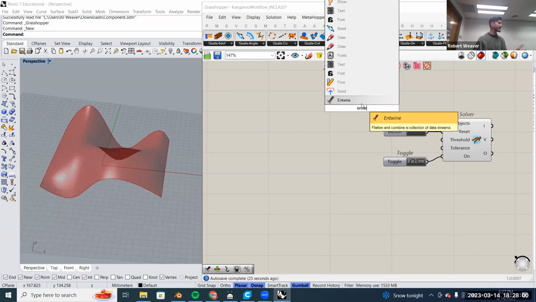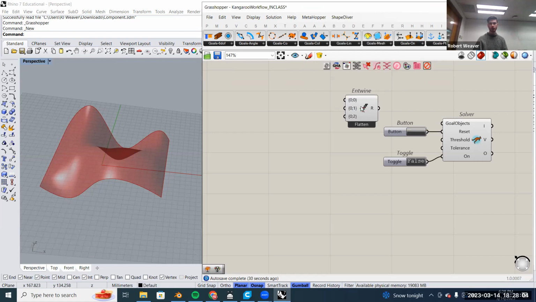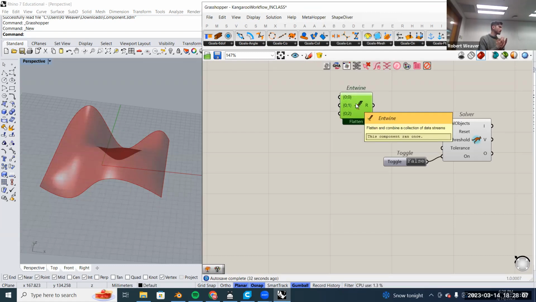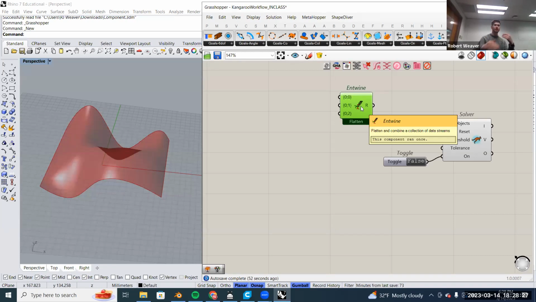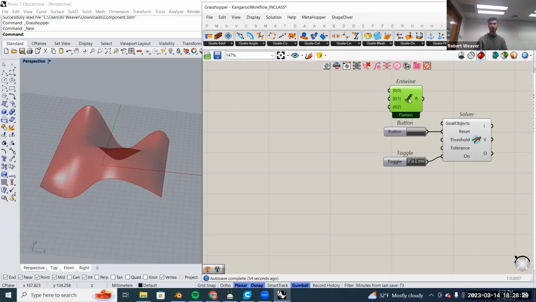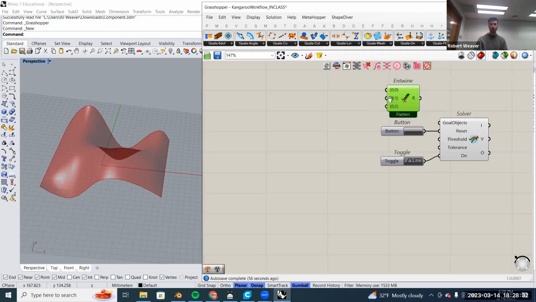So we can actually interact with the Kangaroo solver as it's running with this workflow. So we use the component called entwine. It works very similarly to merge, but with entwine, you can put things on different branches based on where you plug them in. So this will give us a little more control on the output this time. Instead of having to clean the bad parts, we can put all of the goals into one input, and we can put the geometry we want to keep into a separate input, so we can diversify on the output what we're actually using.